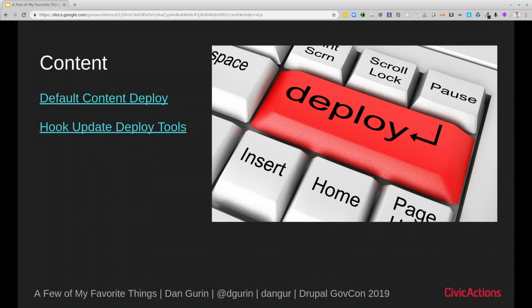And then there's also Hook Update Deploy Tools, which sounds like a little bit of a mouthful, and it kind of is, right? So that is a project that is used. Basically, you can update the database. You can press that button that says update the database, or you can run that by Drush or Drupal Console, or whatever kind of trickery you want to have run the database updates.